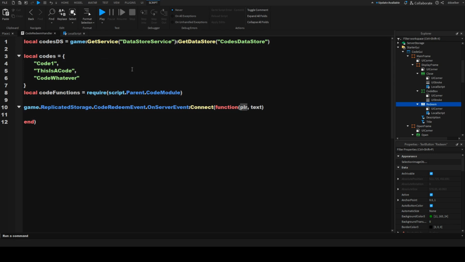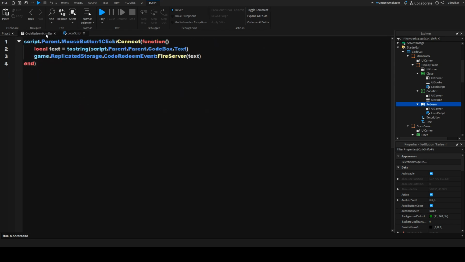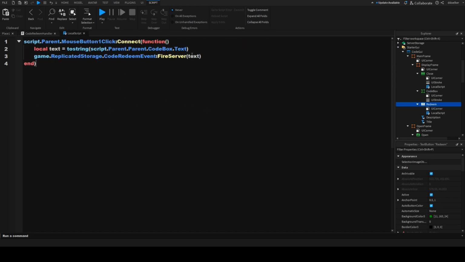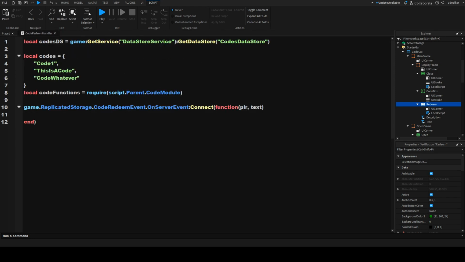that we had before the text, because Roblox automatically has that. So we first have to get the player and then we can get the text, even though we here only send off the text. And now that we have that, we can finish off the CodeRedeemHandler. And here we first have to check if text is not equal to nil, because it could be that we send off a nil string.